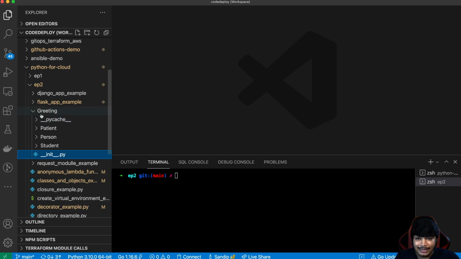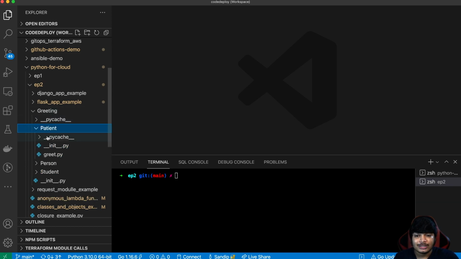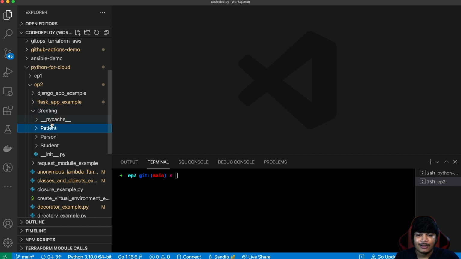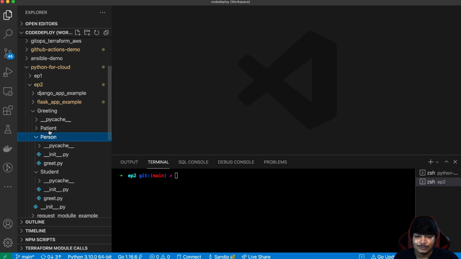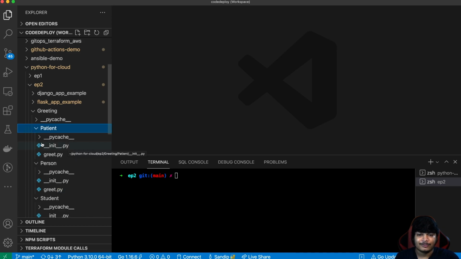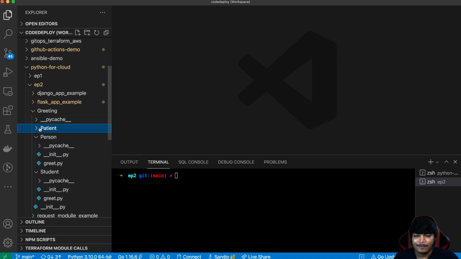And inside the package itself, if you have any more folder which again has that init dot py, that means it is also a sub package or package itself. Okay, now that's very important to remember. So greeting is a package, patient is a package, person is a package, and student also is a package, because in each folder I put the double underscore init double underscore dot py file. And these are actually sub packages of the greeting package.